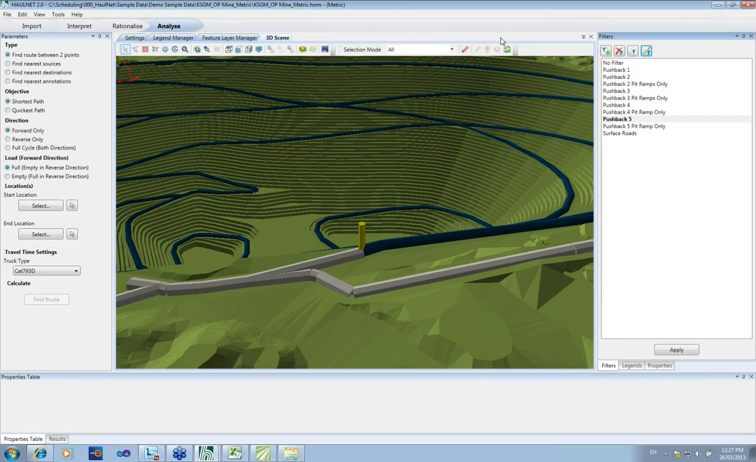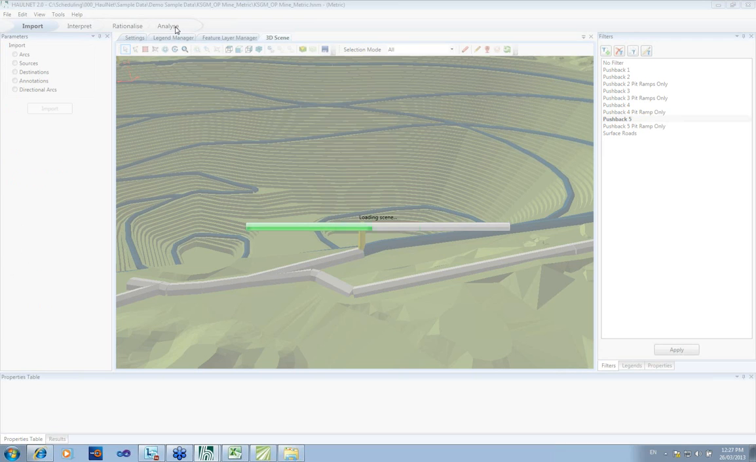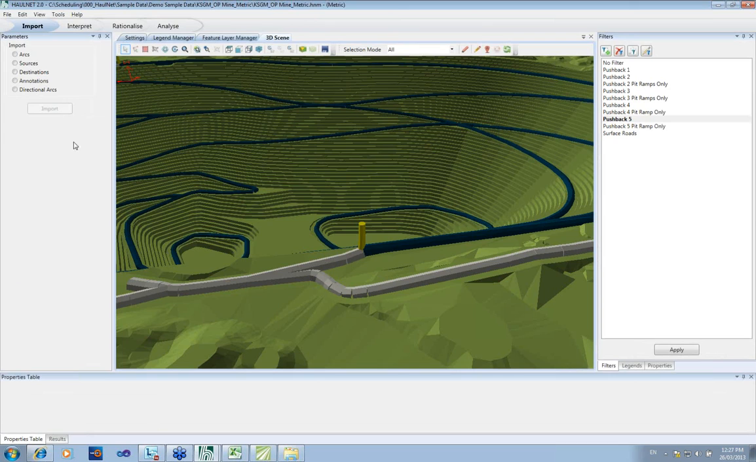Okay, the final thing we're going to look at now is the workflow process. So far in the presentation we've been reviewing an established Haul Network model. If we look at the workflow process now, and how it guides the user through the establishment of a Haul Network model so it's ready to be analysed and interrogated. So the 4 processes: 1 is import, 2 is interpret, 3 is rationalize, and 4 is analyze. So 3 preparation processes and 1 analysis process.